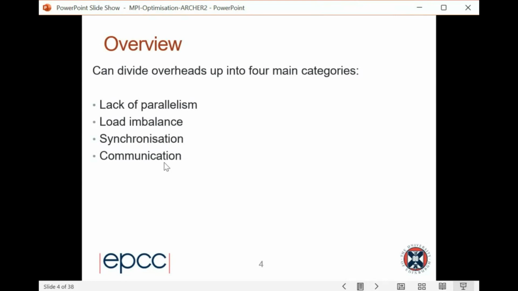And these can be kind of generically divided up into four causes. One is lack of parallelism, one is load imbalance, one is synchronization, and one is communication cost. And I'll go through those, some in more detail than others in this talk. And don't worry, there aren't 38 slides. A lot of them are not relevant to this talk.